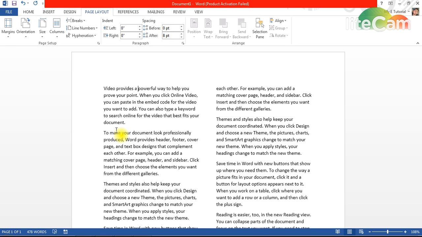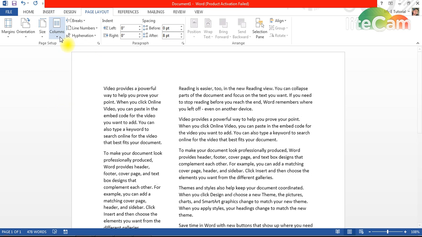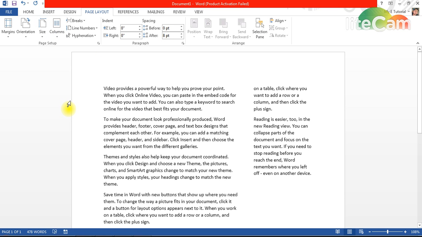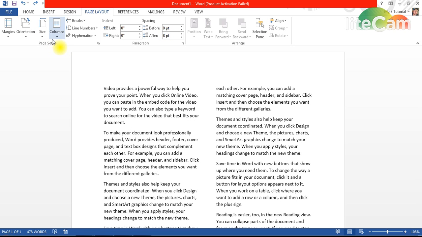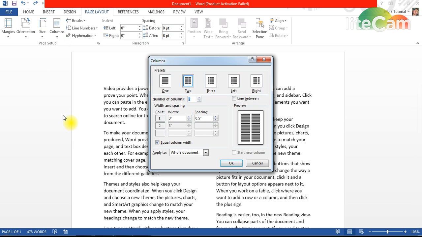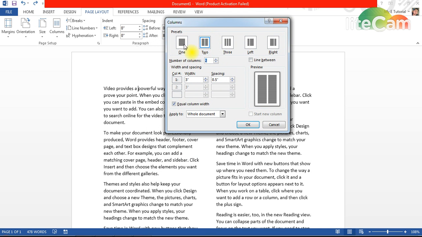So this is the way by which you convert your data into two columns, and moreover, you can convert it into three columns, into left side and right side. Moreover, you can customize it from here: one column, two columns, three columns, four columns. This shows the output, that there will be an output just like this.